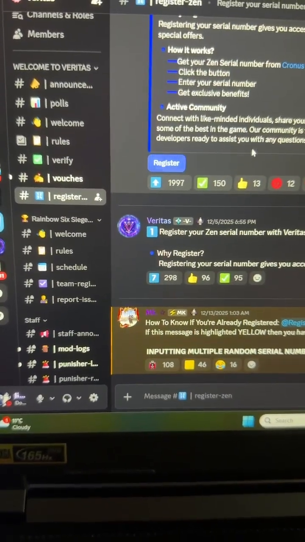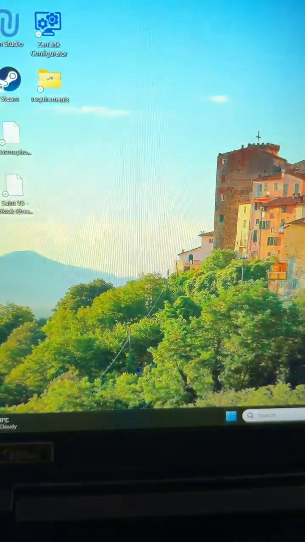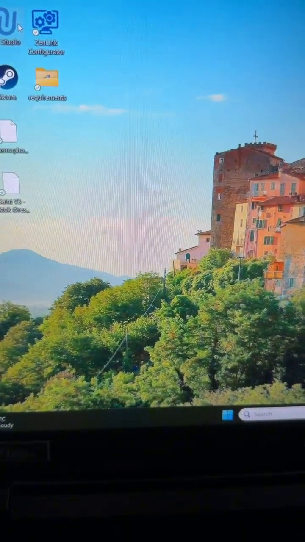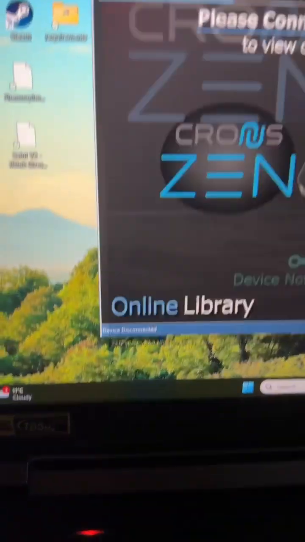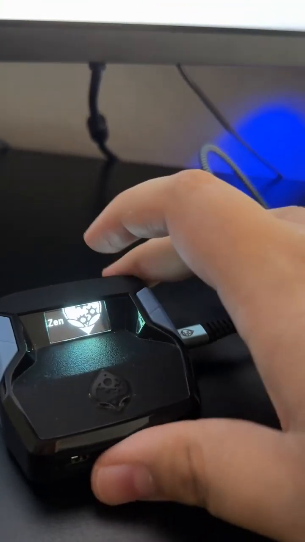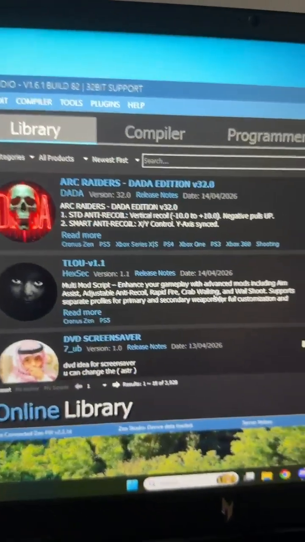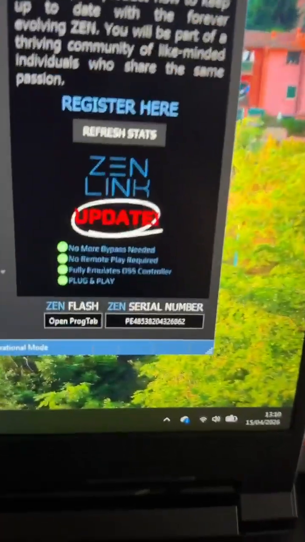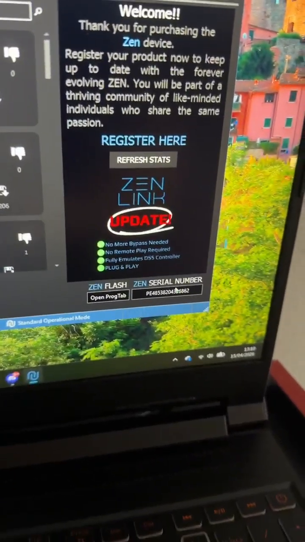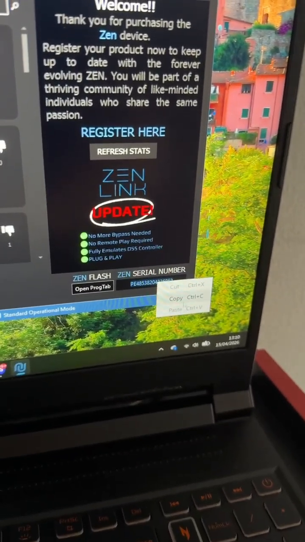To register your Cronus Zen, we're going to have to open Zen Studio. So if we go to Zen Studio, like so, then we'll need to plug in our Cronus to our PC or laptop, like so, into the right-hand side port, like this. Make sure no scripts are loaded. It should just say Zen on the Cronus. Once done correctly, it will load your Zen Studio, and the number we're copying is at the bottom right corner right there. So you can either write this down or just double click on it and copy it.